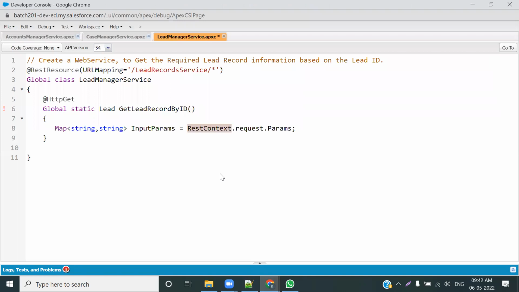तो रेस्ट कंटेक्स्ट एक क्लास है जिसमें दो चीजें होती हैं, रिक्वेस्ट और रिस्पॉन्स. तो रेस्ट कंटेक्स्ट से मैंने रिक्वेस्ट कॉल किया, रिक्वेस्ट is another class, रेस्ट कंटेक्स्ट की रिक्वेस्ट कॉल किया, और रिक्वेस्ट में एक प्रॉपर्टी होती है पैराम्स. तो अब जो भी पैरामीटर वेब सर्विस अपने साथ लेके आती है, that is going to get stored inside input parameter.